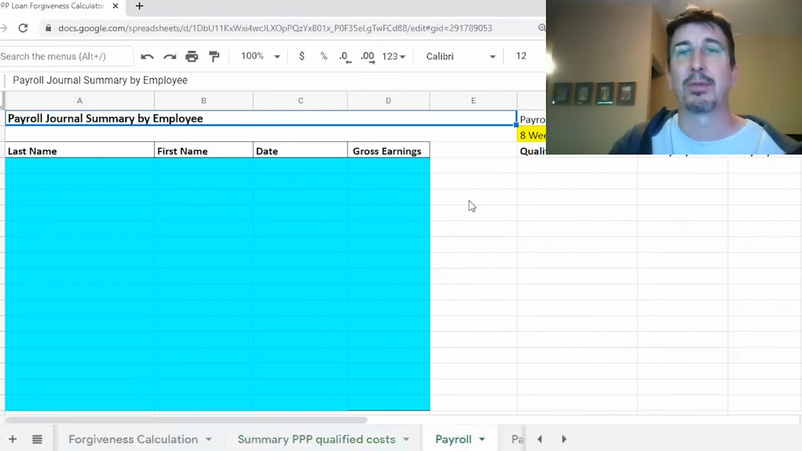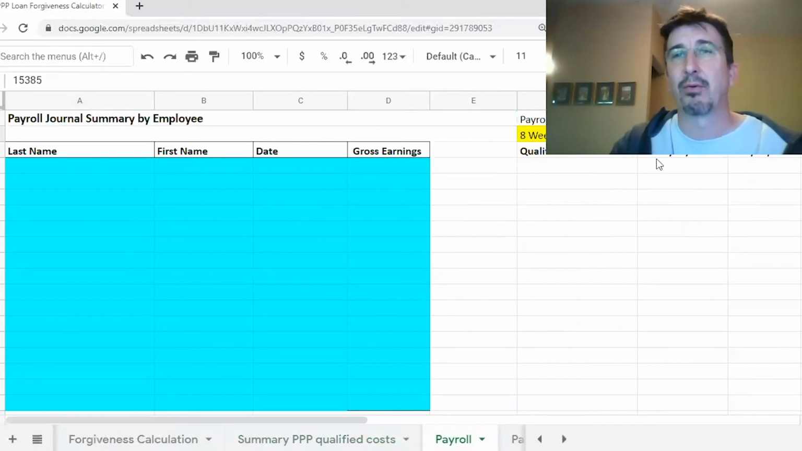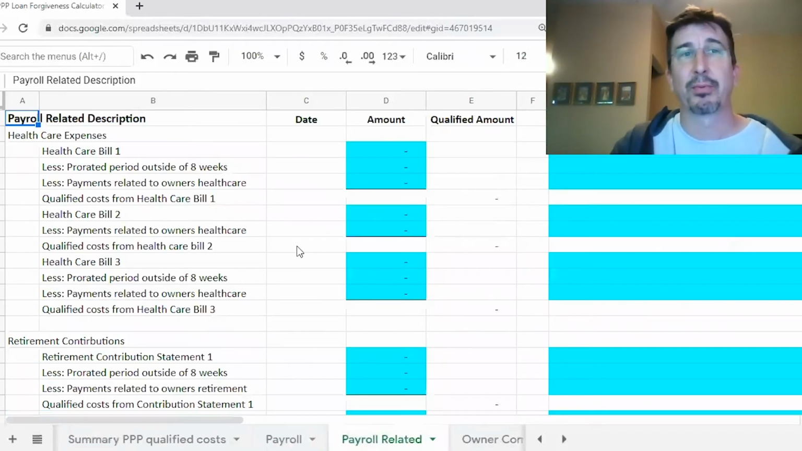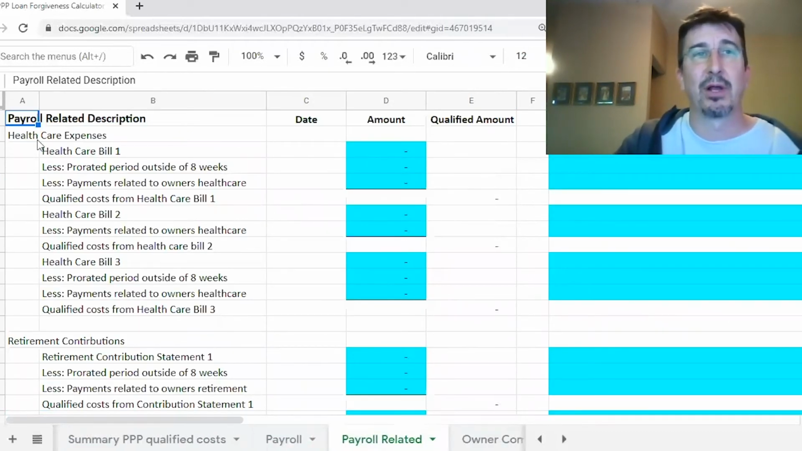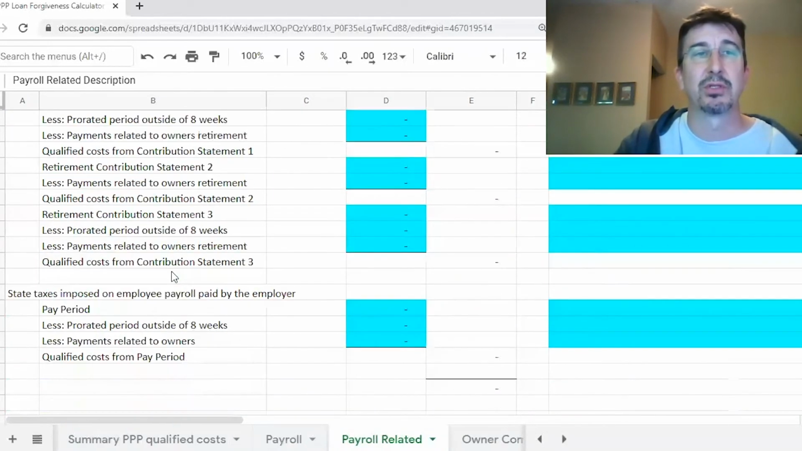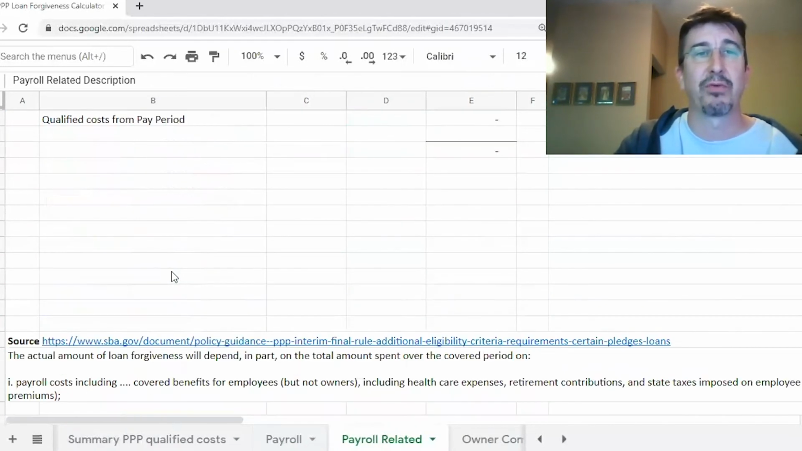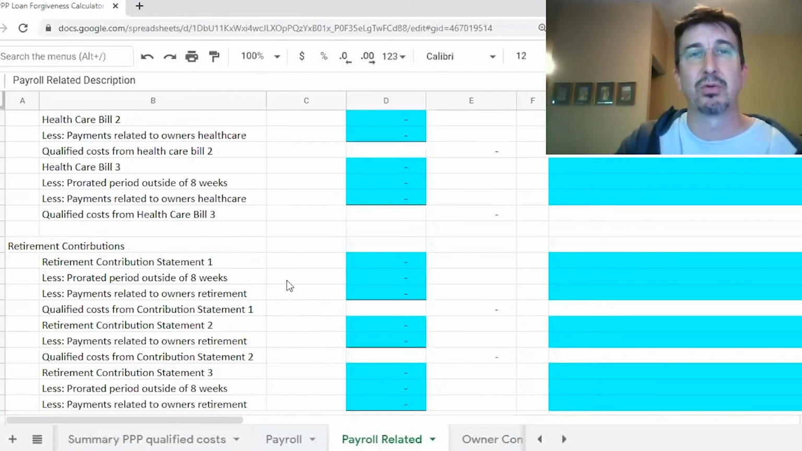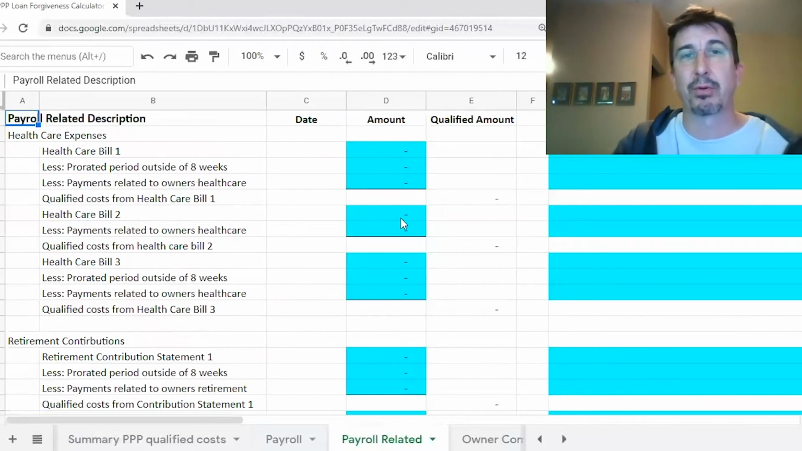Each of those has a tab, and you can see there's an 8-week payroll cap for each individual at $15,000. Your qualified period will calculate for you within the document based on when you got your loan, and you'll have to prorate some of these things. Don't forget your payroll-related expenses. So healthcare expenses, retirement contribution, and state taxes also qualify. You'll see that the source down here explains that, but you do have to back it out for the prorated period, and you can't include any owner compensation in there.